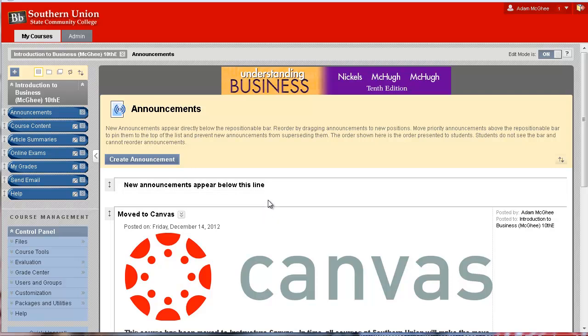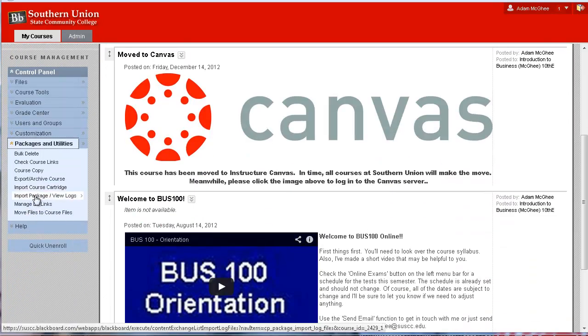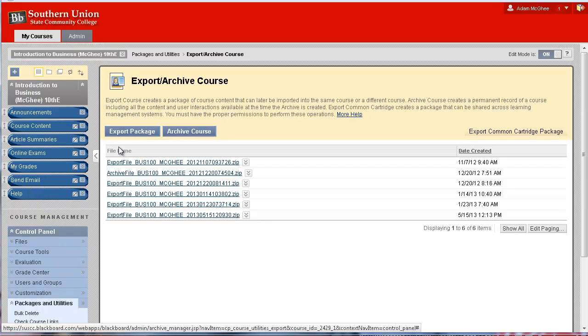Okay, so when we're trying to export something from Blackboard to Canvas, there are some specific steps to take that will hopefully save you some grief. Blackboard actually has a feature. If you go over here to Packages and Utilities and then Export Course, you can do this export package and it will create a file that will actually import into Canvas.